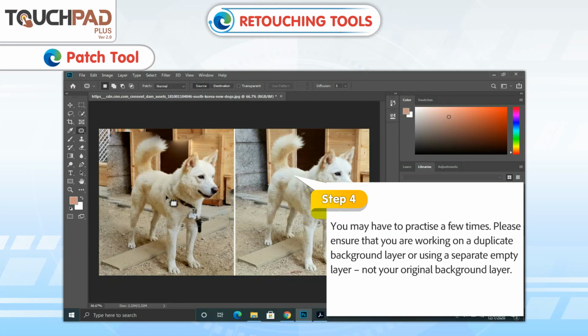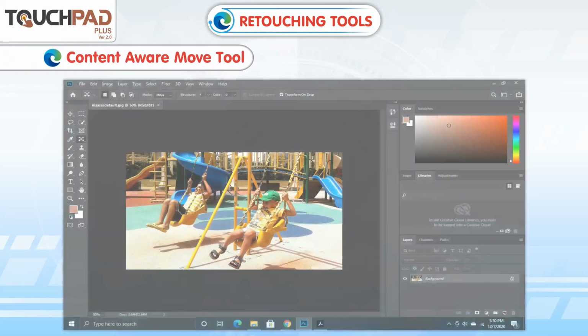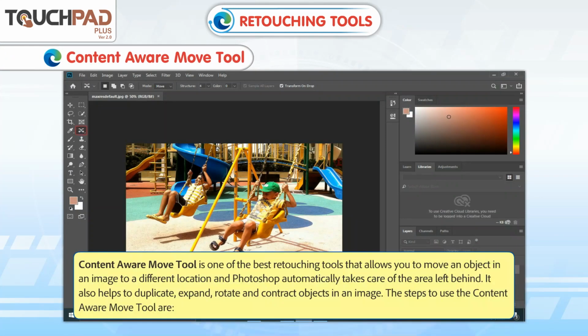Please ensure that you are working on a duplicate background layer or using a separate empty layer, not your original background layer. Content-Aware Move Tool. Content-Aware Move Tool is one of the best retouching tools that allows you to move an object in an image to a different location, and Photoshop automatically takes care of the area left behind. It also helps to duplicate, expand, rotate, and contract objects in an image.